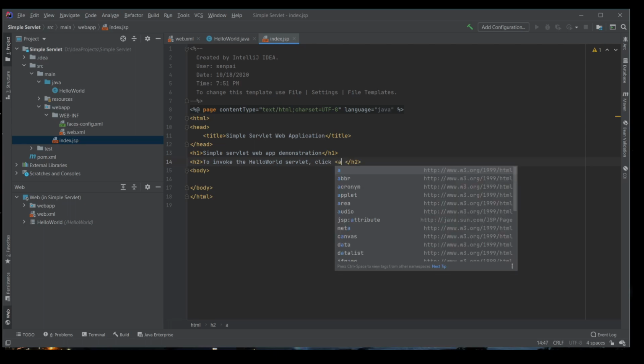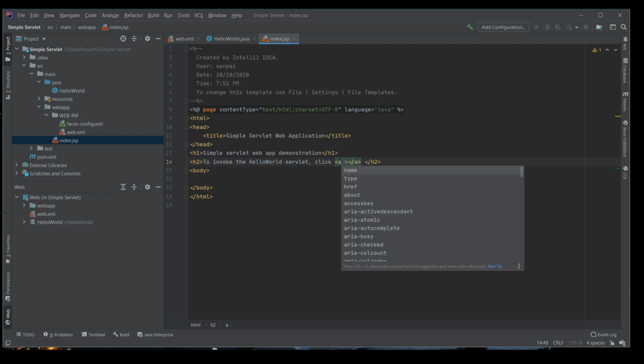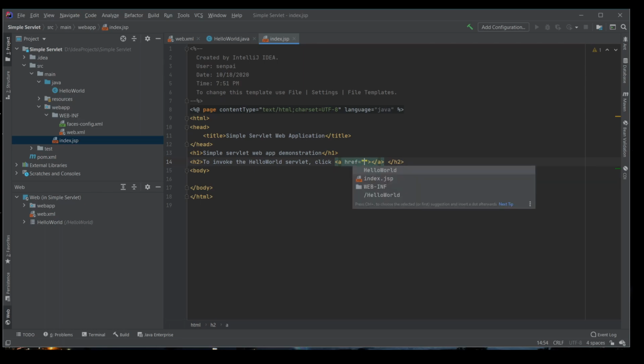So for that, we can use the a tag. And this a tag will have an href attribute. And inside this href attribute, we will be mentioning the servlet that we want to call. All right. So now, whenever this index page is loaded, it will have a hyperlink called here. And this hyperlink will redirect us to this Hello World program, right? Okay, so far so good.